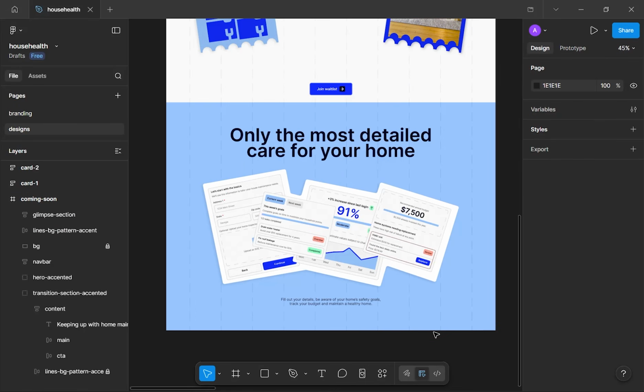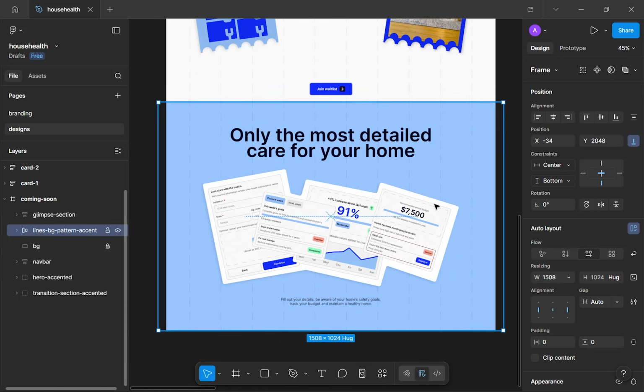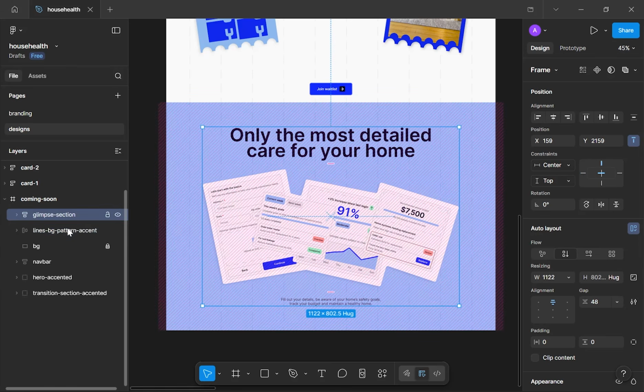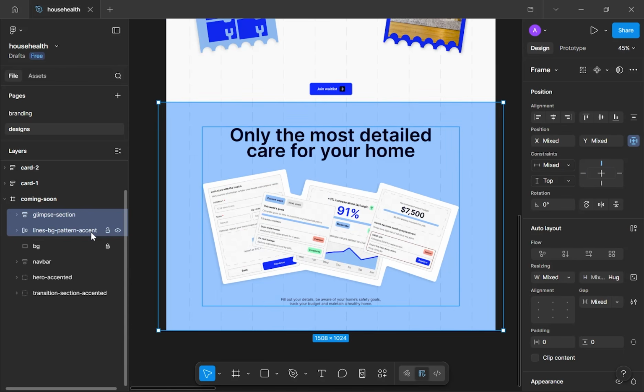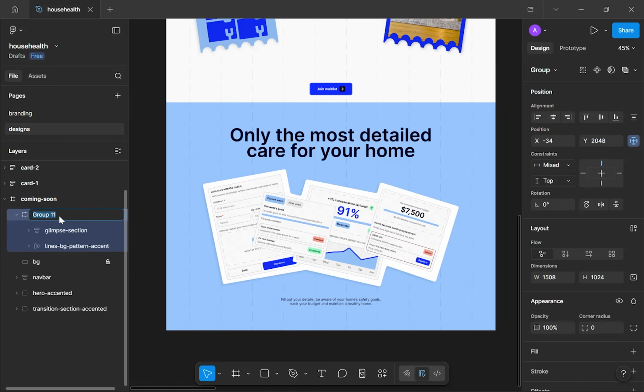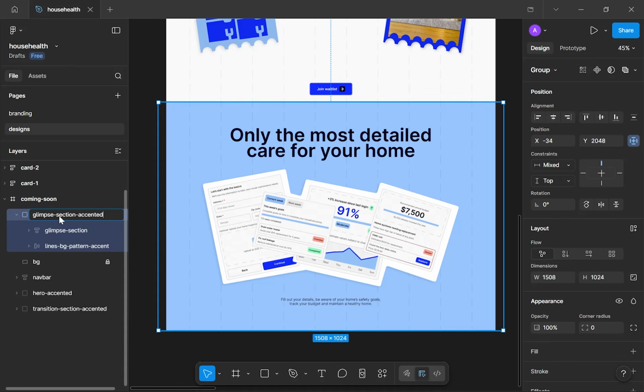Okay, very nice. It's more prominent here, but I think it works very nice with the background color. So let me just take this. Okay, let me just take these two here and Control G. This is going to be called glimpse section accented, as we already have been doing with all the other sections. Let me just move it down now. Okay.